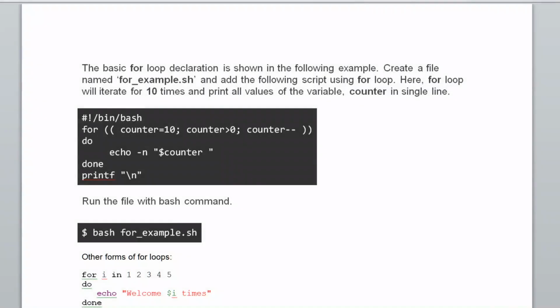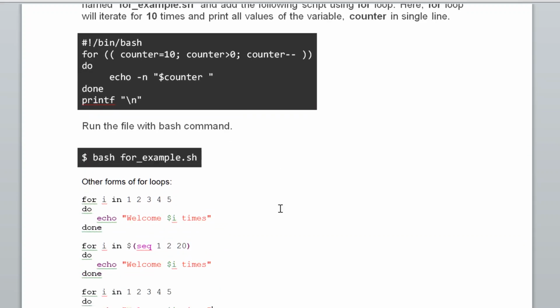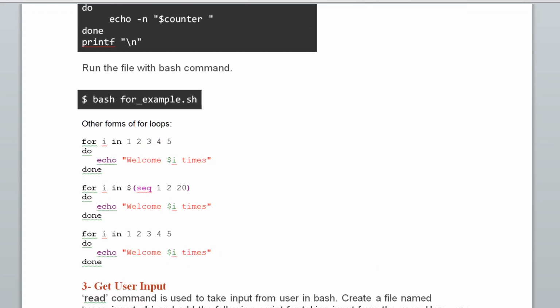Alright, I'm going to show you a couple other ways that we can use the for loop, okay, which are a little bit more common. Typically, this is how for is going to be used. You're going to do for I in, in this case we use 1, 2, 3, 4, 5, do echo welcome I times. So what would happen here is it goes welcome 1 time, welcome 2 times, welcome 3 times, welcome 4 times, welcome 5 times, and then it would stop. So this I is being used as a variable, and it runs through whatever you put here and places it in here, and done, okay?